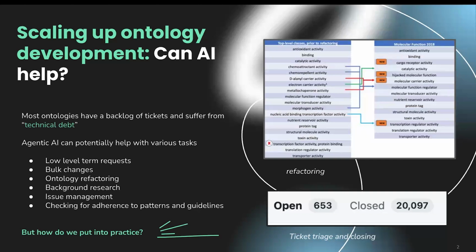This can range from things like low-level term requests all the way through to making changes en masse or in bulk, doing refactoring on ontologies, and even things like doing literature research or background research to help us understand a concept and how we might model it in the ontology. And one thing AI is particularly good for is summarizing and checking for adherence of either terms in the ontology or branches in the ontology to ontology design patterns or best practices.